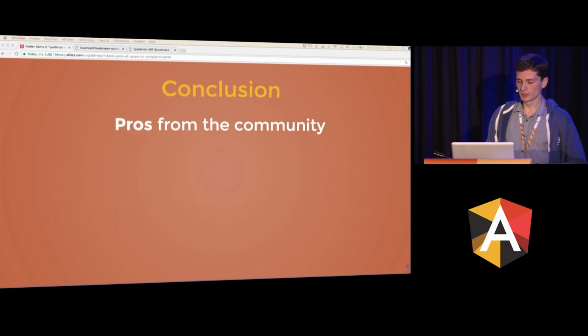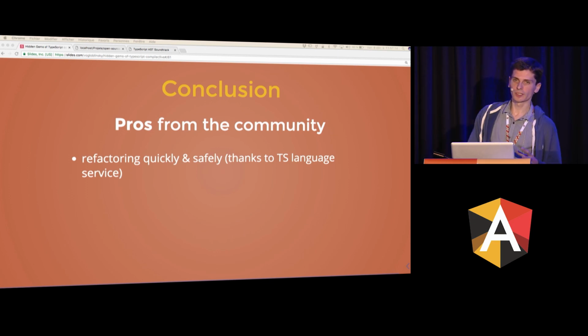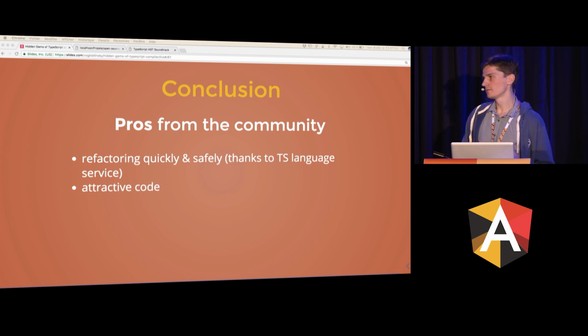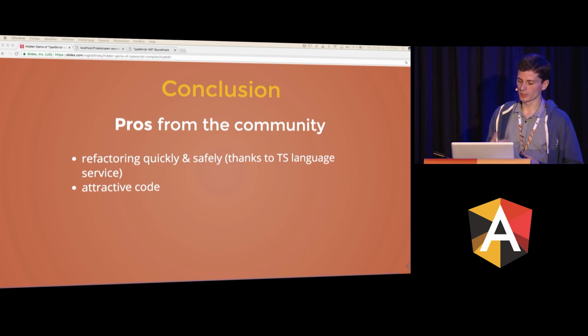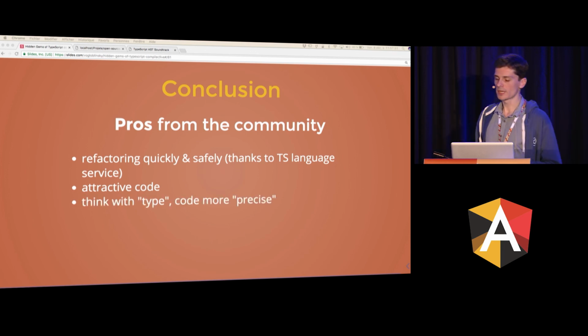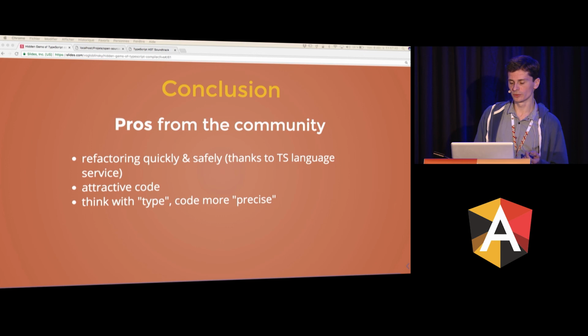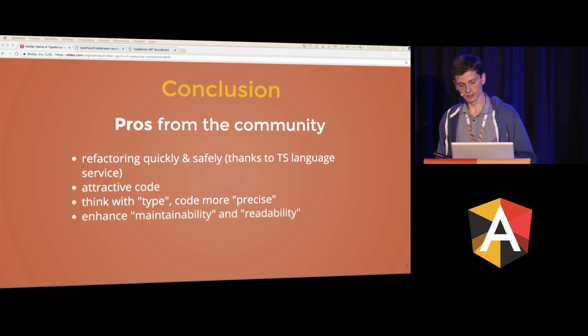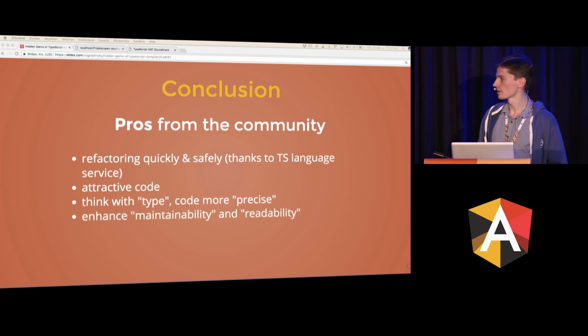The pros from the community: with TypeScript, we have refactoring quickly and safely, thanks also to the TS language services. We can generate more attractive code for our team and for people who are coming into our projects. Another thing is thinking with types makes our code more precise because we have all the information, we just have to read it. Don't try to get information by just watching the documentation or the auto-completion documentation, for example. And it also enhances the maintainability and readability of your code.